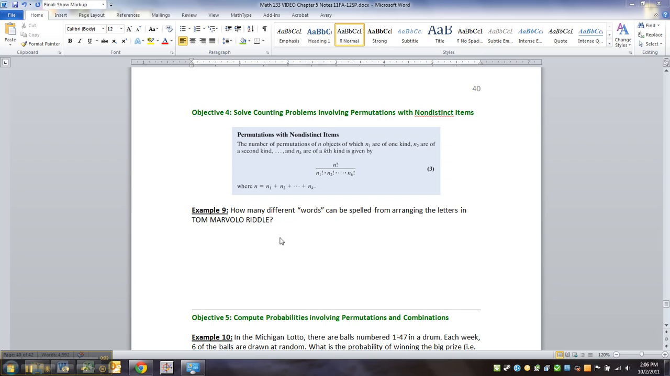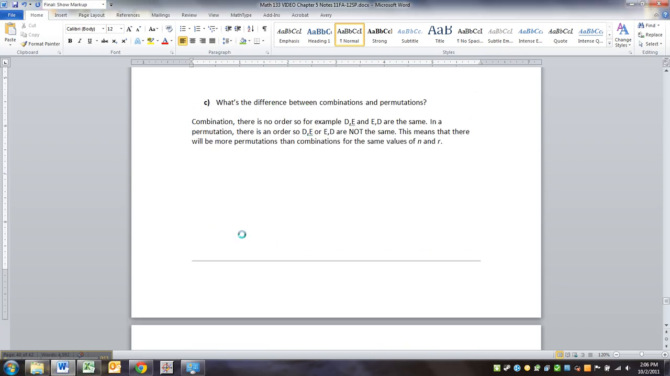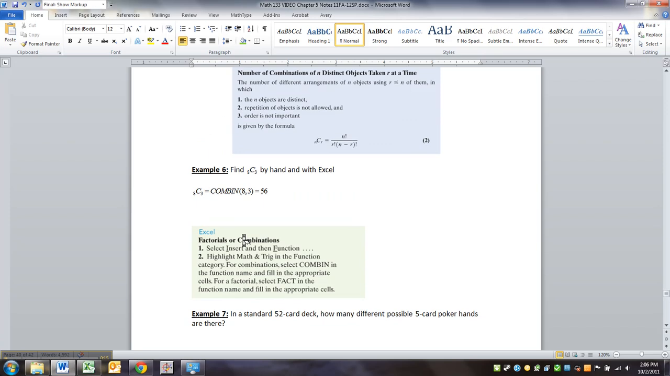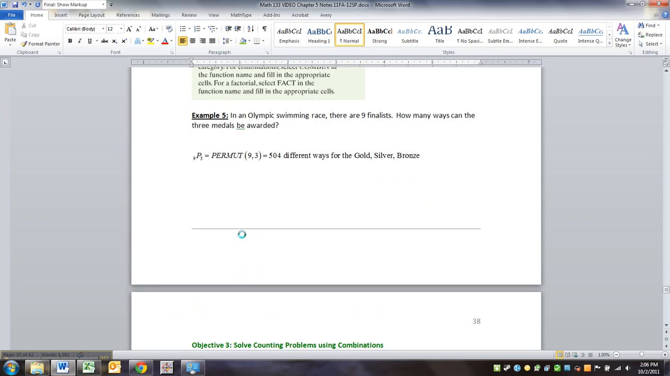Now, what about permutations with non-distinct items? When you have a prize where one is different than the other, it's pretty obvious. It's like the one we did above. Or even when you have, for example, the kids lining up and stuff like that. Somebody's first, somebody's second, and so on, right?